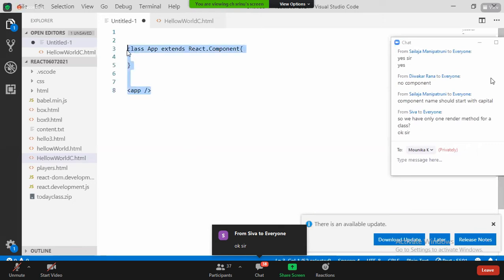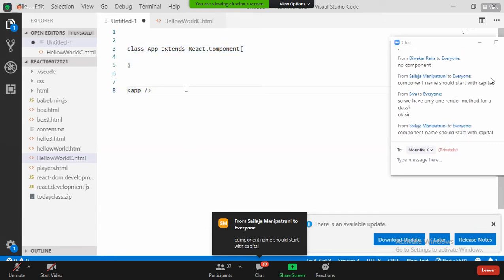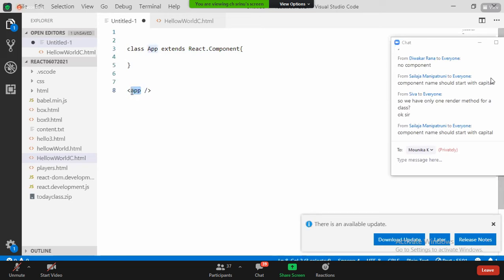What is the error message? Here there is no error message, nothing. Simply my browser said that it is not able to recognize this element. That's it, it's a warning. My browser said, I am not able to recognize this particular element.